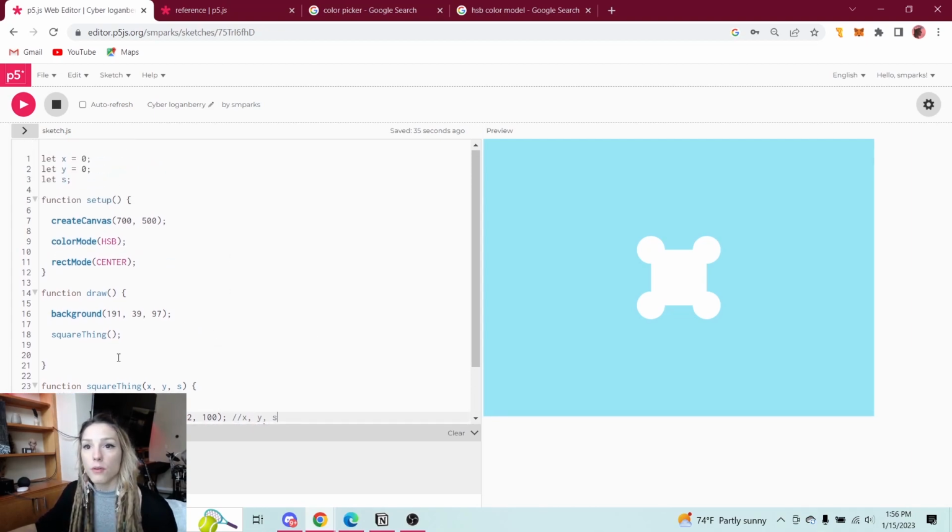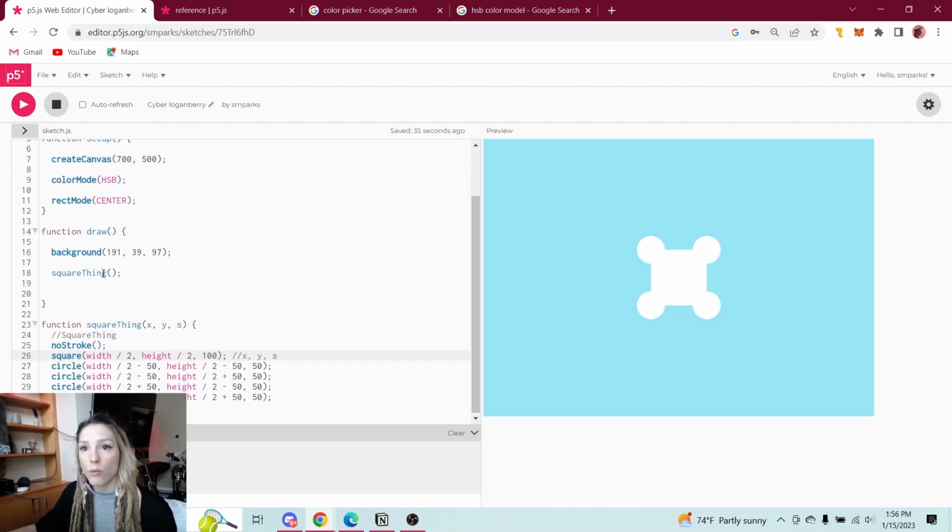So before we do that, right now we are drawing with these integers here. We don't really have a lot of room to change that. And just to give you an example, our square is going to be at x, y, and our size is going to be s now, because these are the parameters we've put in our function.